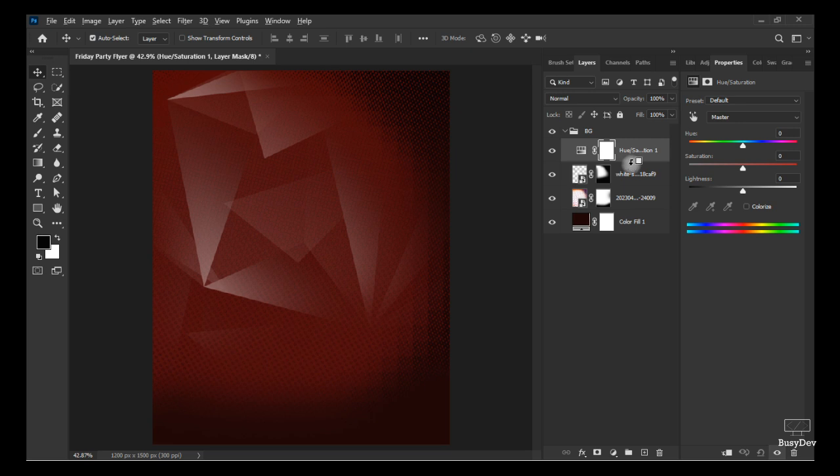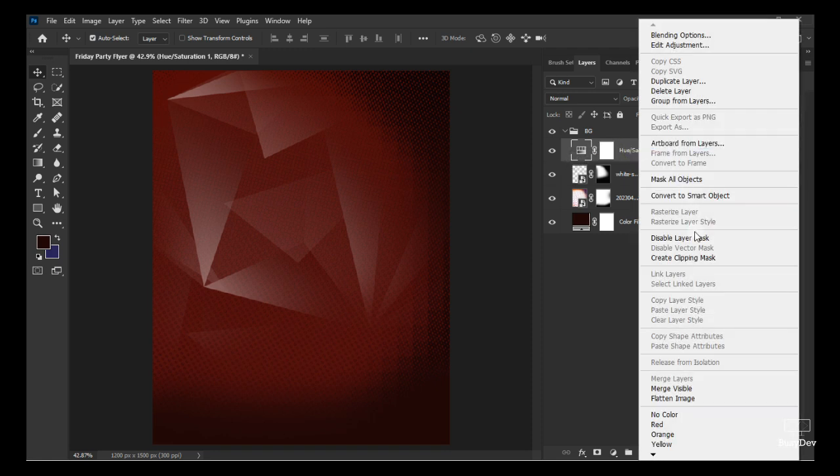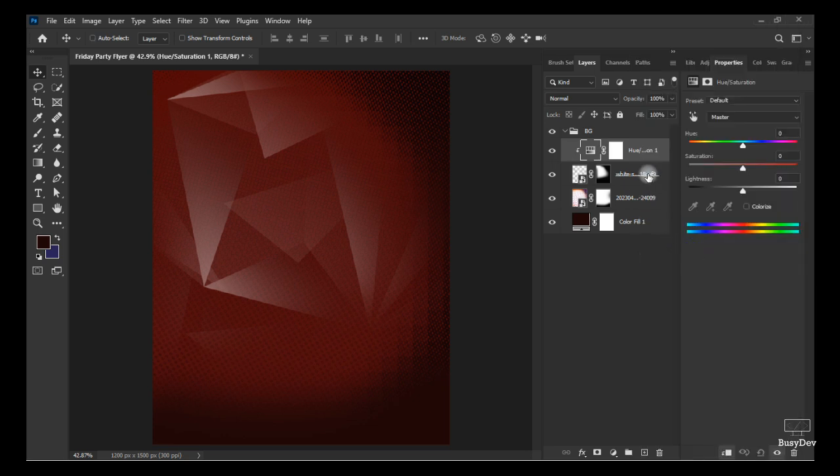So I press on the alt key, and when you press the alt key over here, you see that you are able to clip this layer on top of the underlying layer. Or what I could do is right click on this hue and saturation layer and choose the option, create clipping mask. So you could do that, or you would just click, and then it clips it to this.